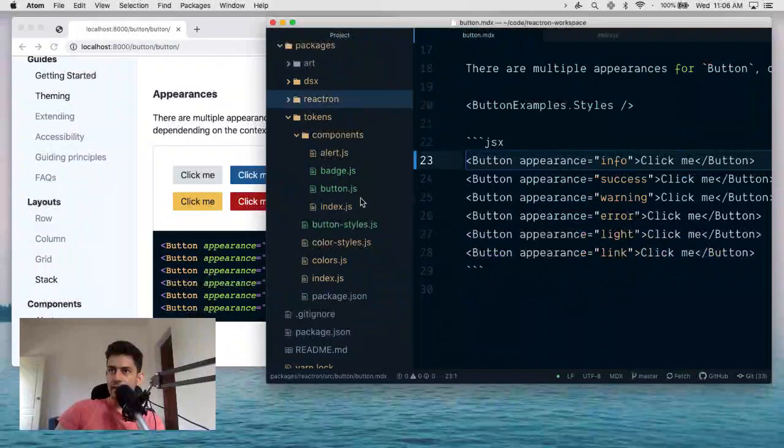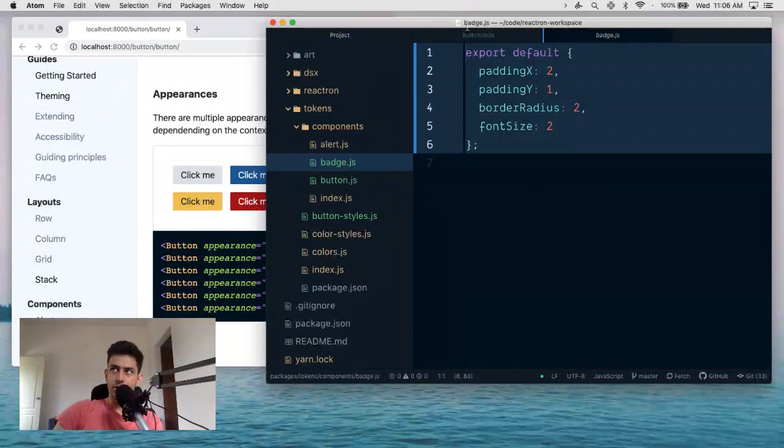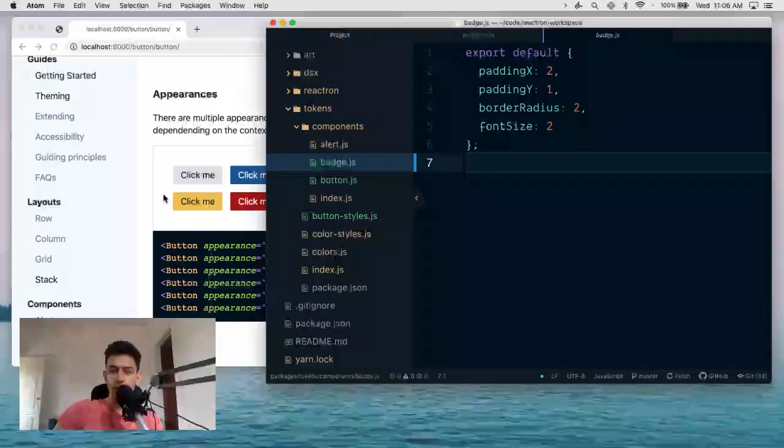So that's kind of a benefit of doing that. And I'm trying to make all of these so that somebody can bring their own theme, right? So you'll essentially replace this with your own, and that will also change your components.